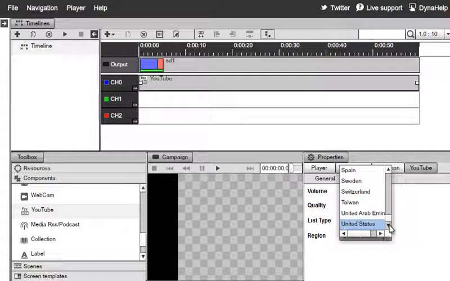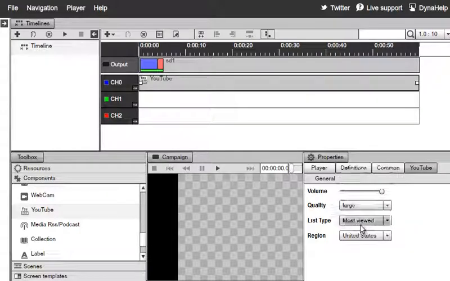Keep in mind that, of course, if you run this in a public space, it may not be ideal for every location, since you don't really know what content is going to come up. But again, it depends on your business. So we'll go ahead and select the United States and go ahead and select play.